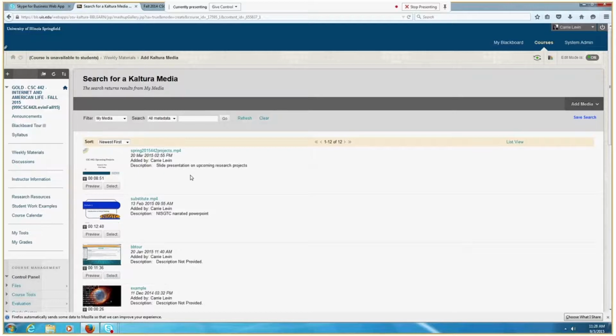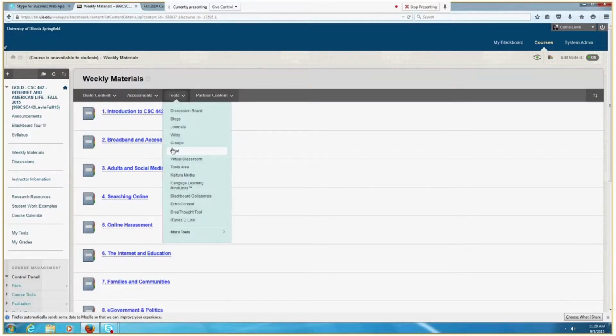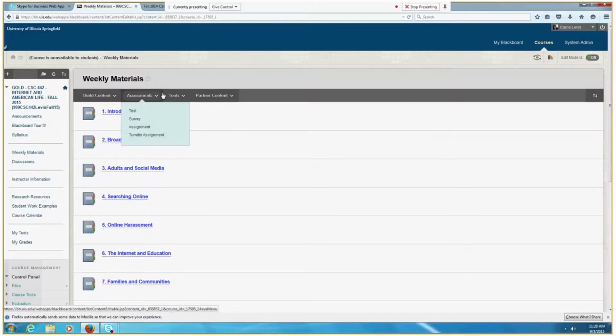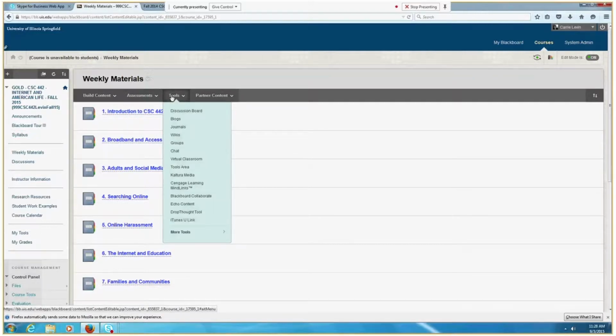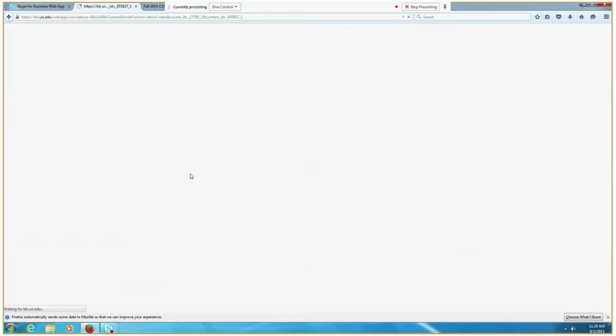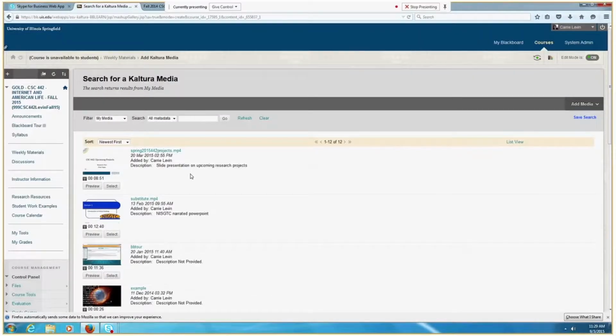So the neat thing about Kaltura, using Camtasia Relay and that Kaltura tool that we have, is that it's integrated into Blackboard, and you can add a thumbnail or a link by just going to Tools inside Blackboard and down to Kaltura Media. All of the stuff you've created is there, and you can select it, and that adds a thumbnail of it to your Blackboard.